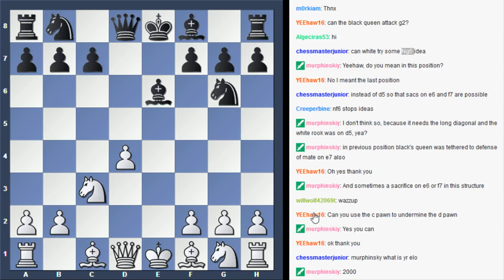And Yeehaw asks, can you use the c-pawn to undermine the d-pawn? Yeah, this is what black should do in principle, or should try to do in this position. He should try to find a good moment to play c6 and maybe exchange the pawns. But you have to be very careful, because as we saw, when the position opens up, this will benefit the player with the more active pieces.